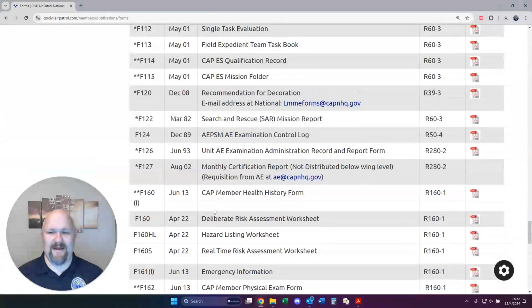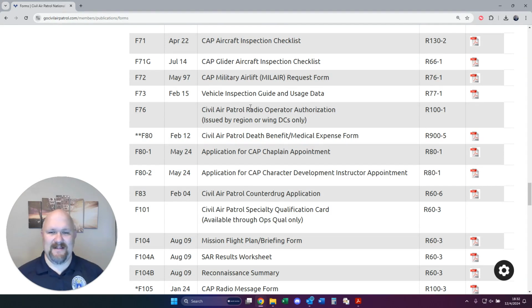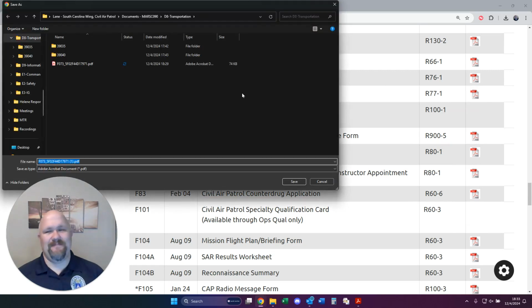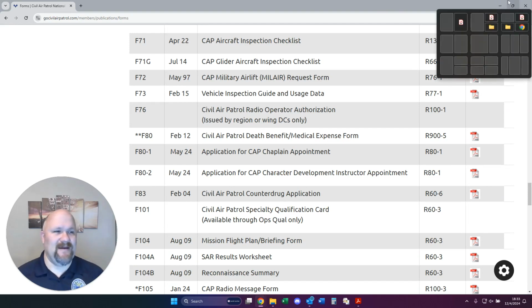Again, we're talking about the CAP Form 73, so we're going to go all the way down. There we go, Form 73. This is the Vehicle Inspection and Usage Guide. Do yourself a favor: don't click the PDF. Right-click it and say Save Link As. If you click it, it'll open in whatever PDF viewer you have in your browser. You want to specify how you want to open this. I've got this saved right here, so I'm not going to save it again, but you do want to save the file before you start messing with it.